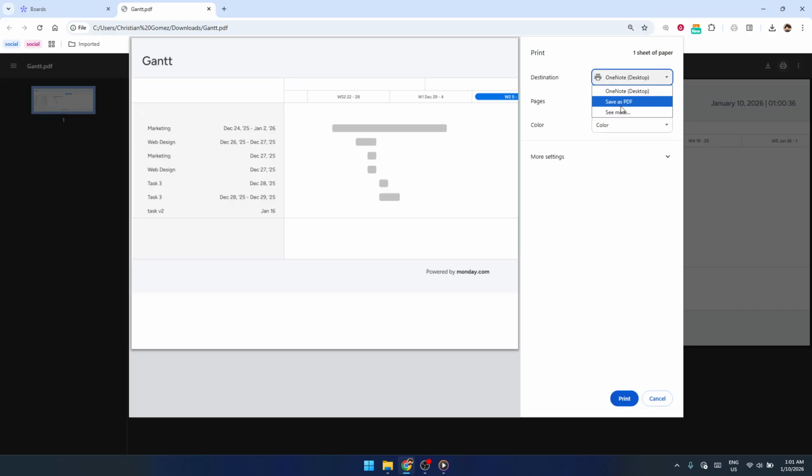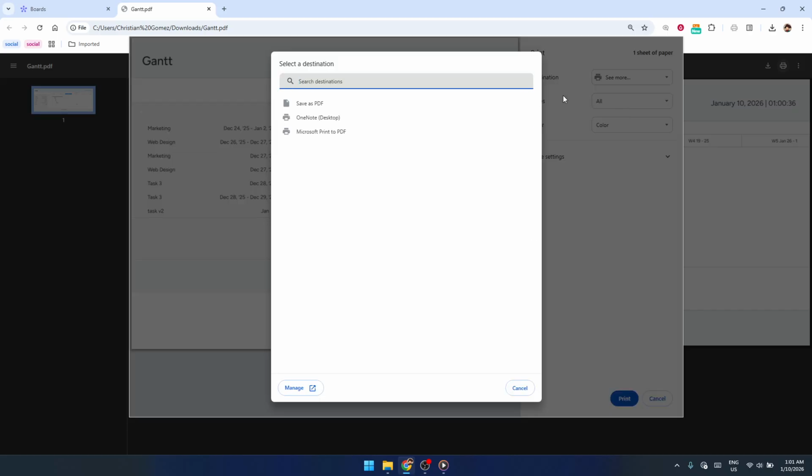And that's all there is to it. You've successfully exported and printed your Gantt chart from Monday.com.